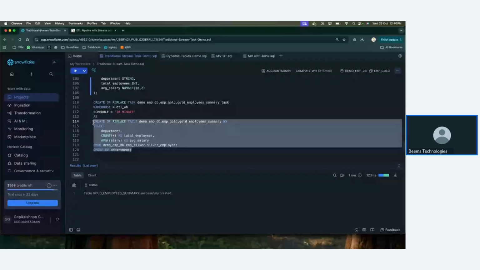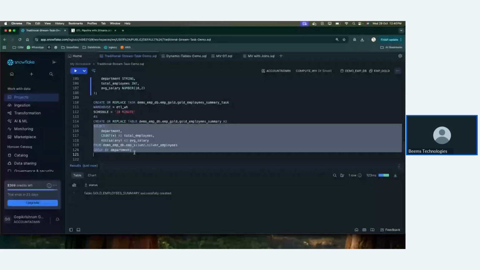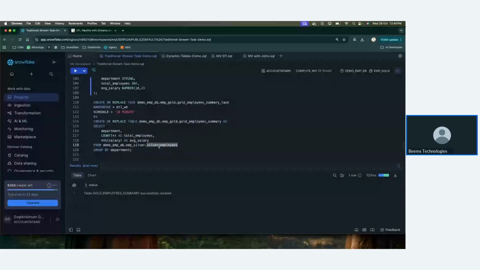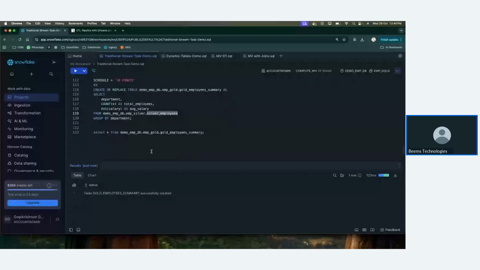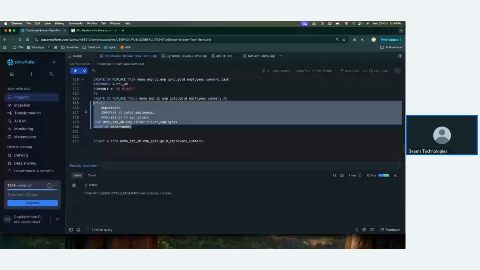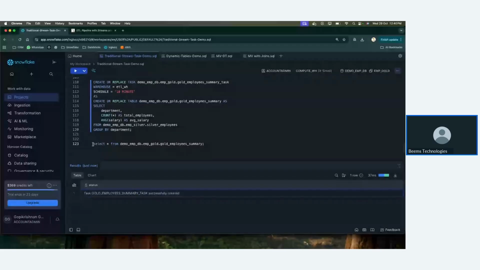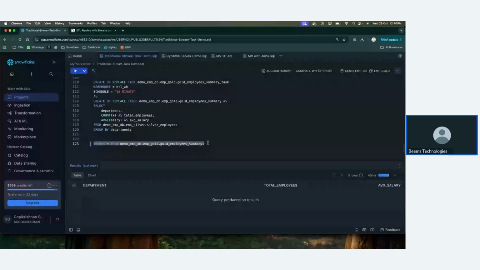We are creating the table based on a select statement on the information present in the silver employees table. For now, there are no records in the silver employees table because we haven't activated the streams yet. I'm creating this task here, and now this task got created. In this employee summary table, there are no records present. So this is the first iteration we have completed, the day zero load. Now we are going to have the day one load.